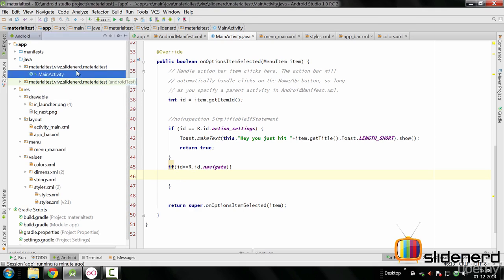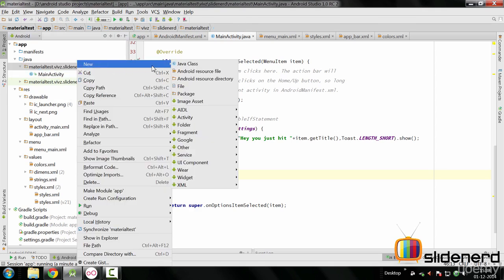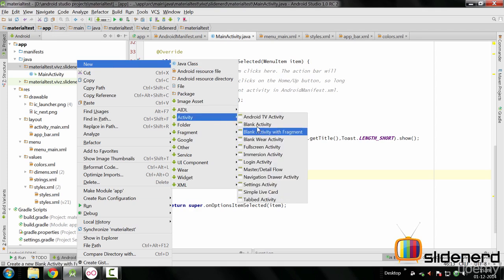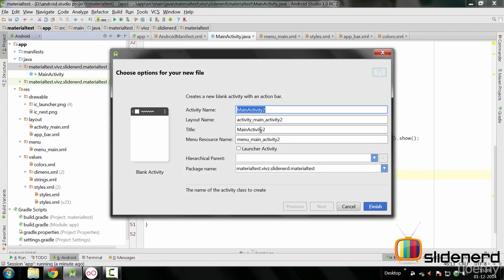Go here directly to your material test. You can just right click here and say new. You can say activity here, make it a blank activity, call it sub activity, and of course it's going to have its own layout, which is activity underscore sub, the title sub activity.